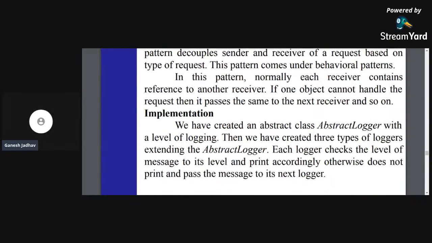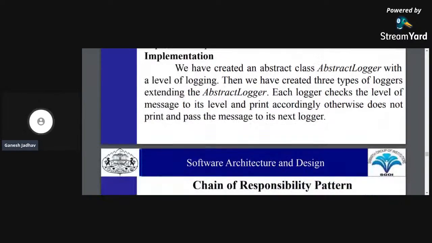How it is implemented. So we have to create an abstract class, the abstract logger, with the level of the logging. Then we have created three types of logger extending the abstract logger. Each logger checks the level of the message and prints accordingly; otherwise it does not print and passes the message to the next logger.